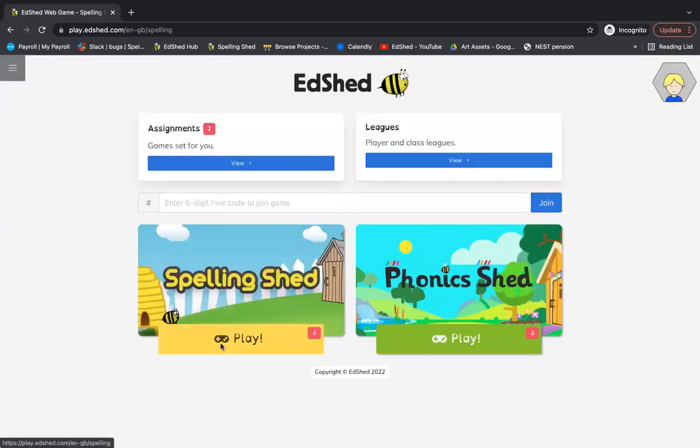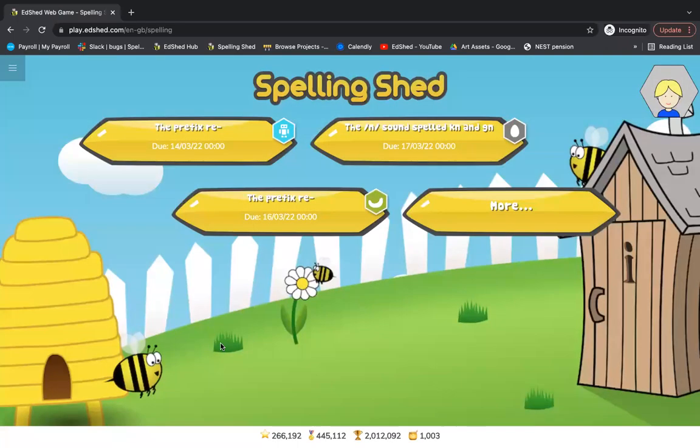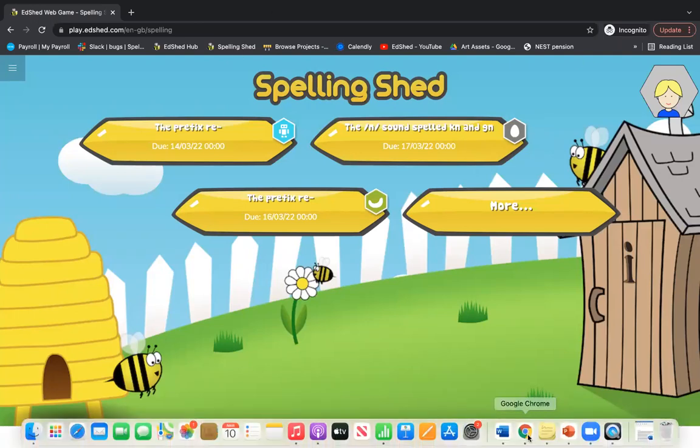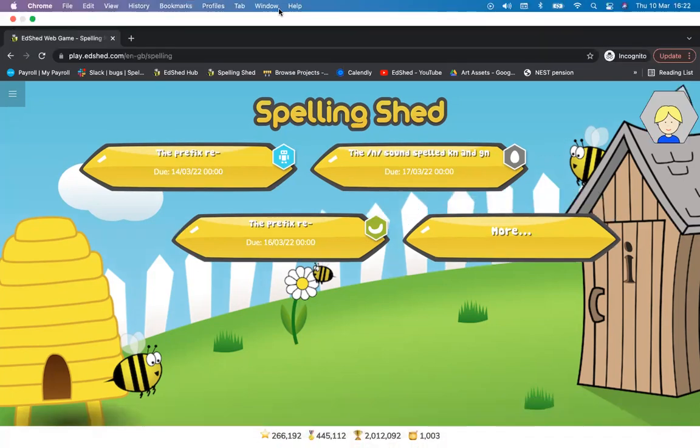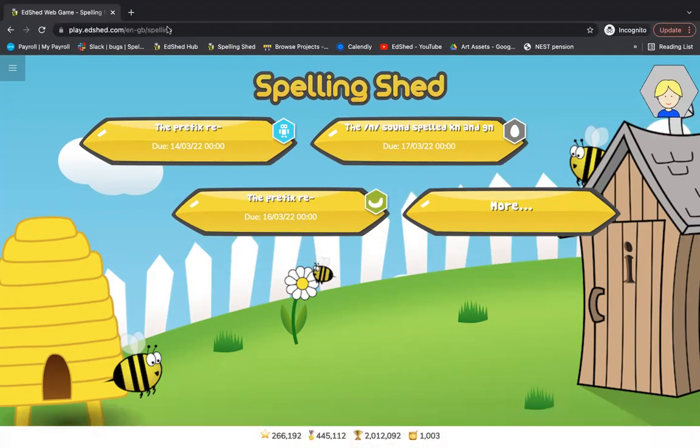And same with Spelling Shed. So if I go into there, I can only click on the word lists that have been set for me here. Okay, what I'll do is I'll just have a quick check, see if we've got any other questions, because I think that's everything at the moment.